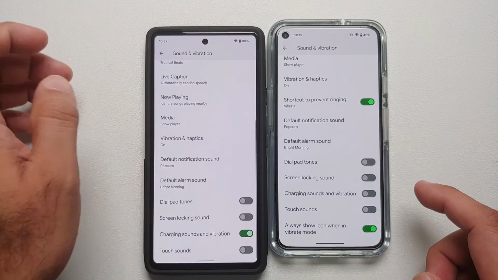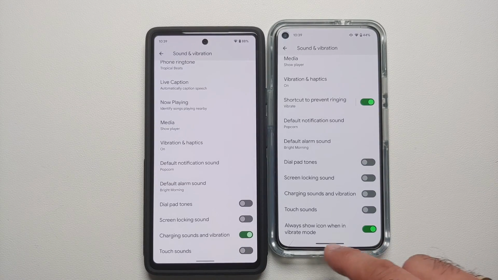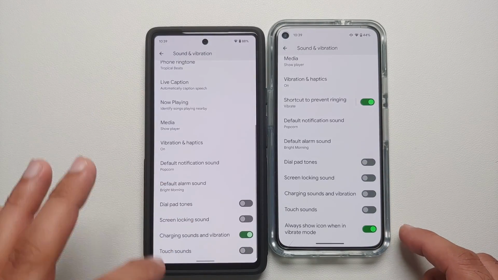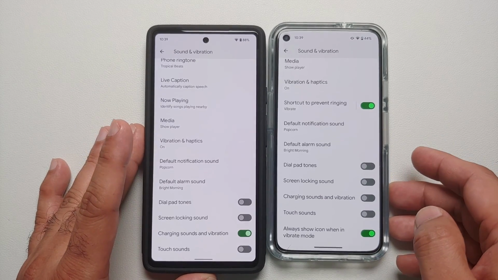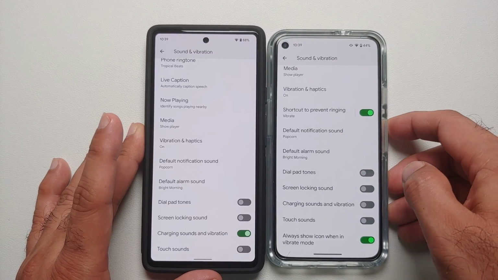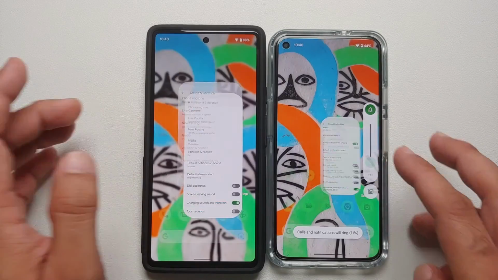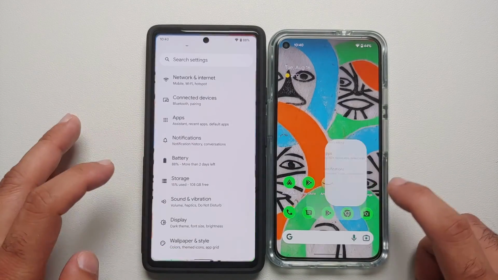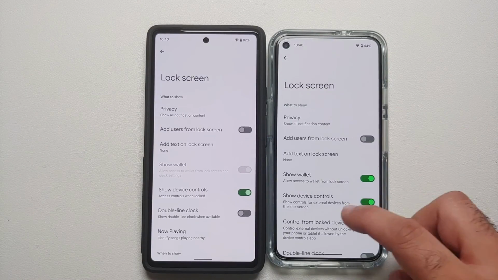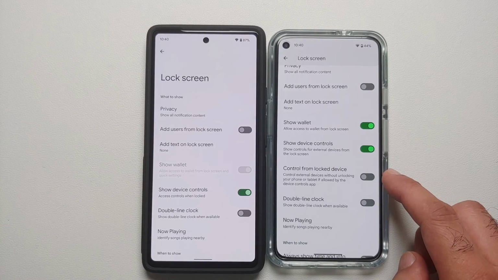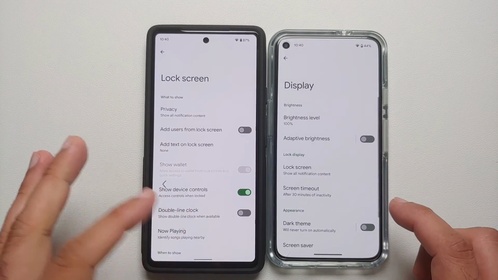Now if you scroll down, you will also notice that they have added the toggle to always show icon in vibrate mode, which is missing in Android 12, and I think that is a pretty nice addition. However, if you have to switch from vibrate to the other ringer mode, you still have to use your volume panel. Then we can head over to the display settings, and we've already covered that if you go into the lock screen option, you can control your smart devices from your lock screen if you have enabled this toggle of control from locked device.